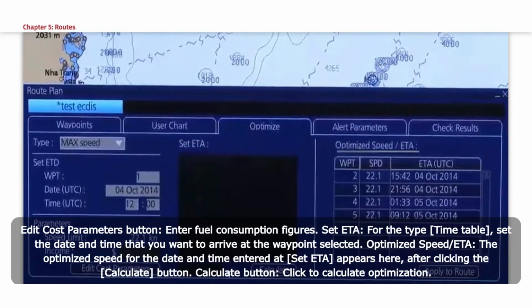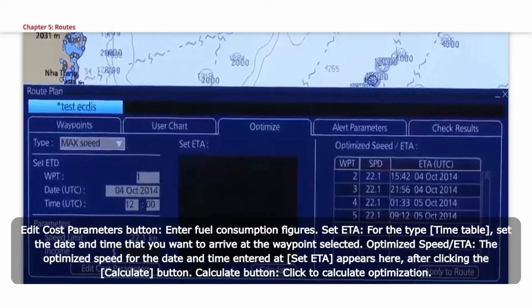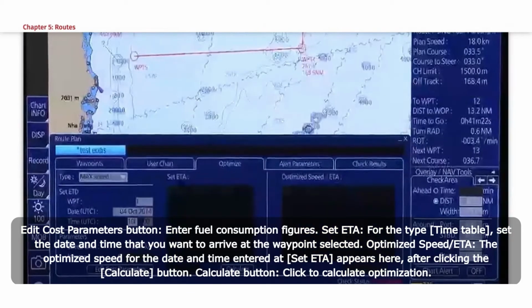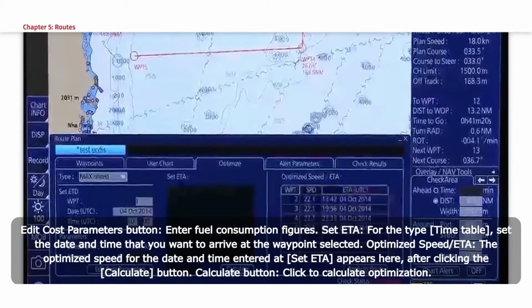Optimized speed, or ETA. The optimized speed for the date and time entered at Set ETA appears here after clicking the Calculate button. Calculate button. Click to calculate optimization.